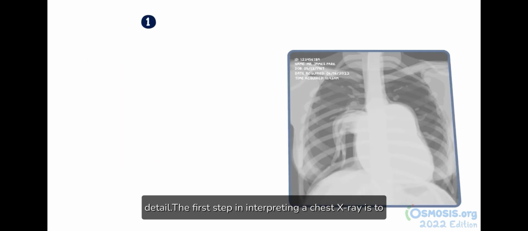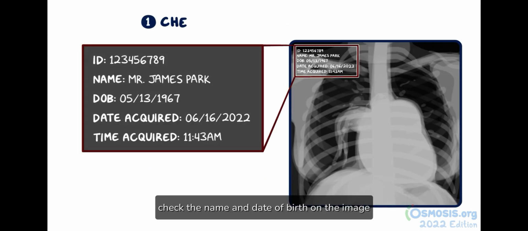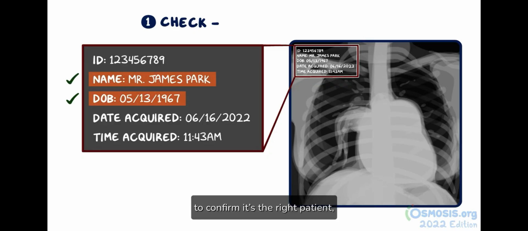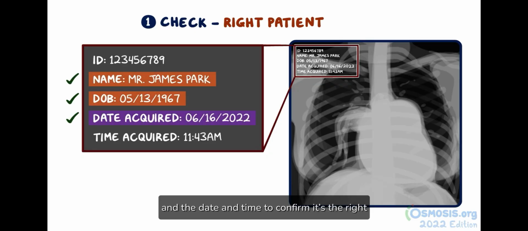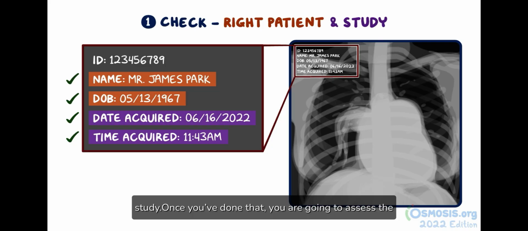The first step in interpreting a chest x-ray is to check the name and date of birth on the image to confirm it's the right patient, and the date and time to confirm it's the right study.